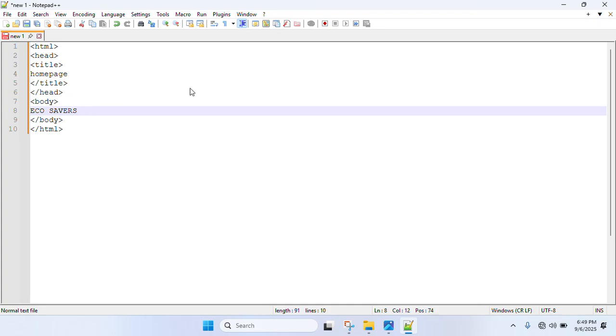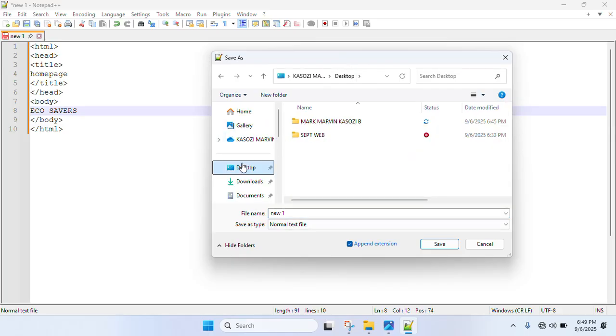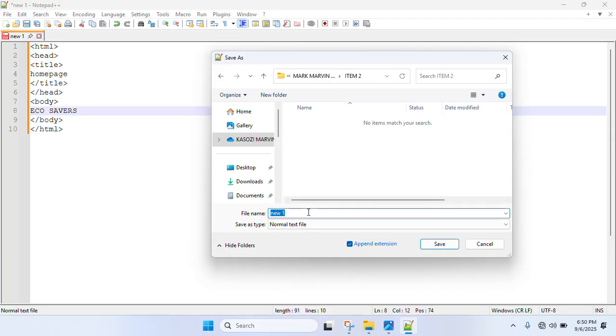I can first save this. Let me save this. And then at desktop, I can look for my folder I'm using. So that is the folder I'm using. Then item 2, I can rename it home page.html. Mind the renaming, you don't create space, because if you're creating links, chances are high you may forget that space you have just created while renaming, and your links may not work.